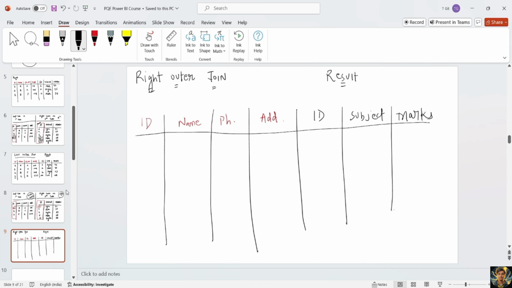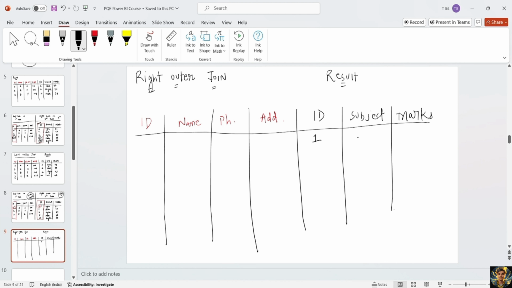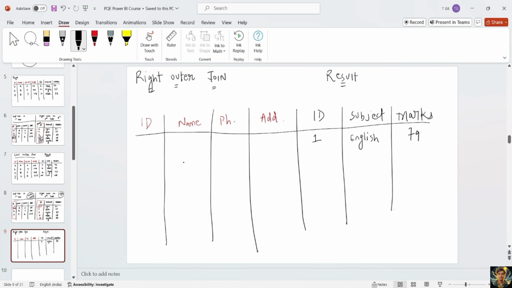All right. So this 1 present in the right table will match with this 1. So we will get 1 English 79 in the output from the right table. And corresponding to this 1 English 79, since it matched with this record, we will get 1 AX null from the left table. So I can write 1 AX null from the first table.